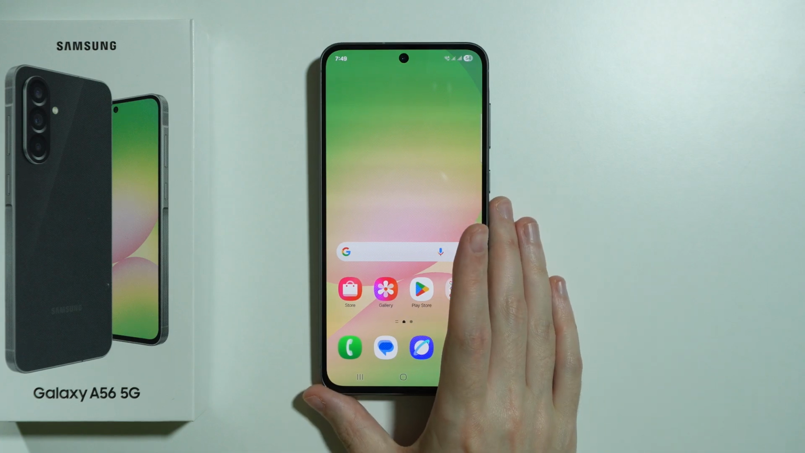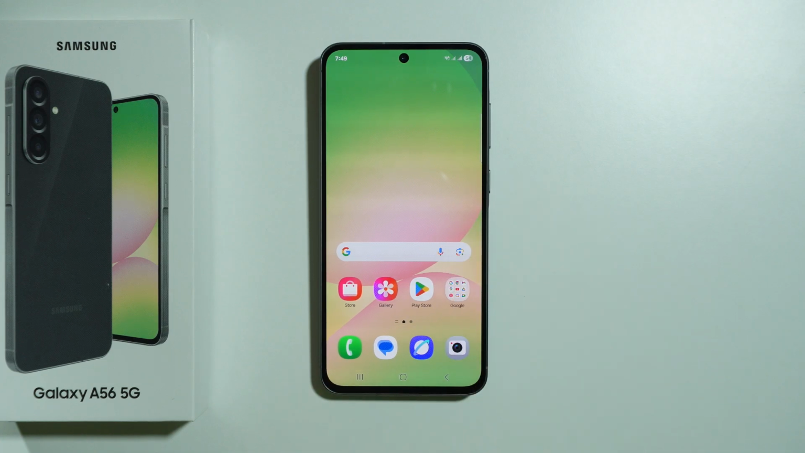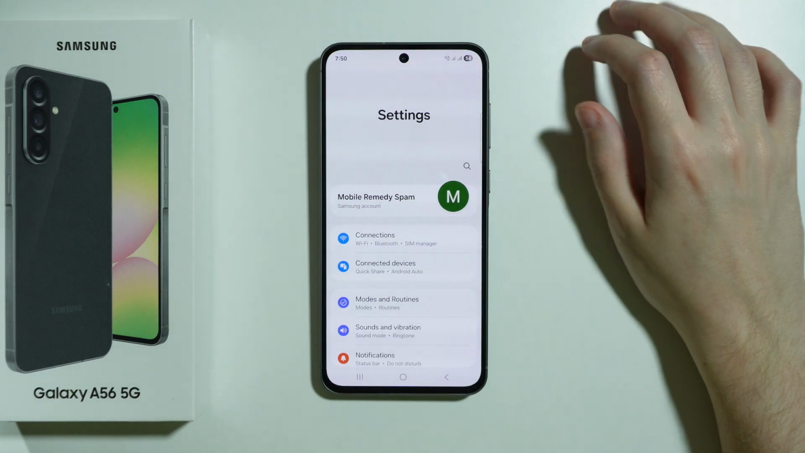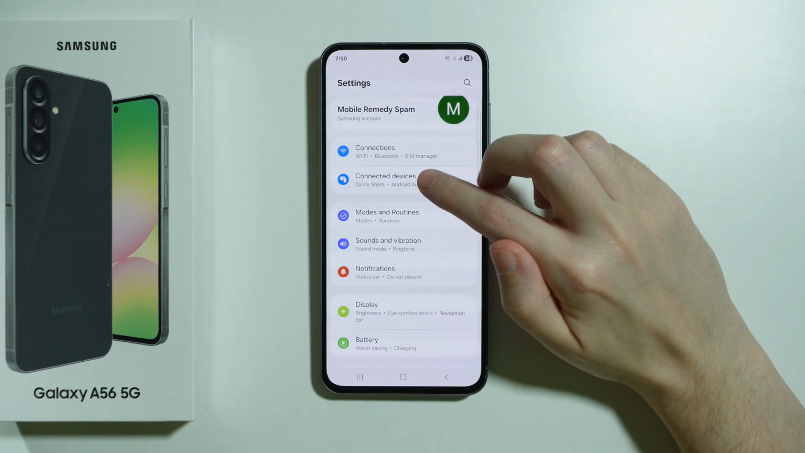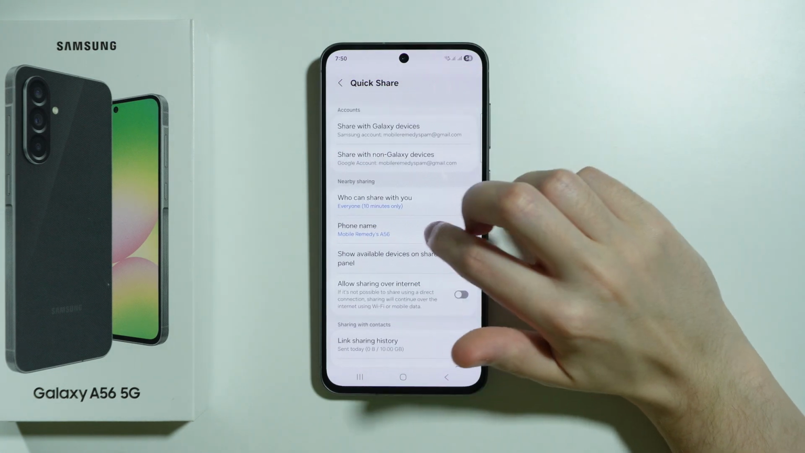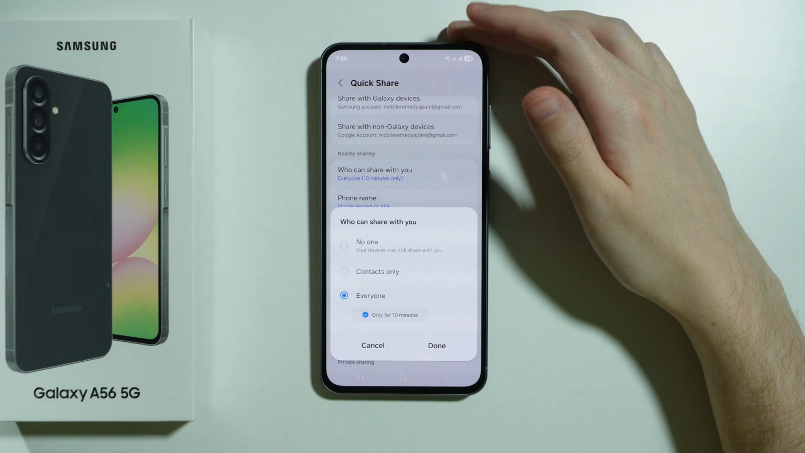Here is how we can fix Quick Share not working on Samsung Galaxy A56 5G. So first and foremost, we're gonna go to the settings, open connected devices and choose Quick Share. Now over here we can choose who can share with you.